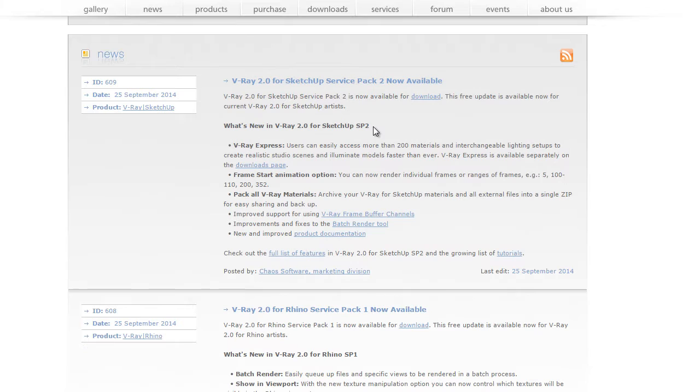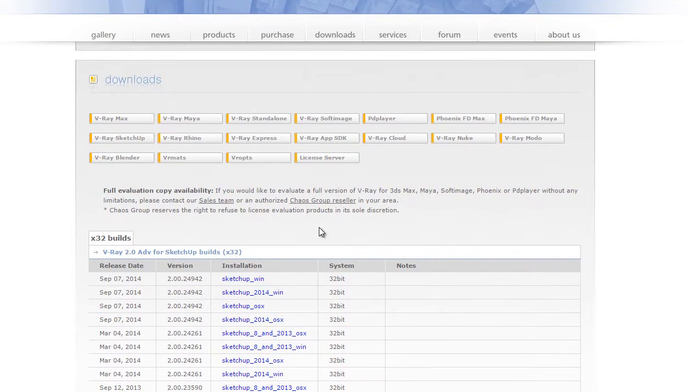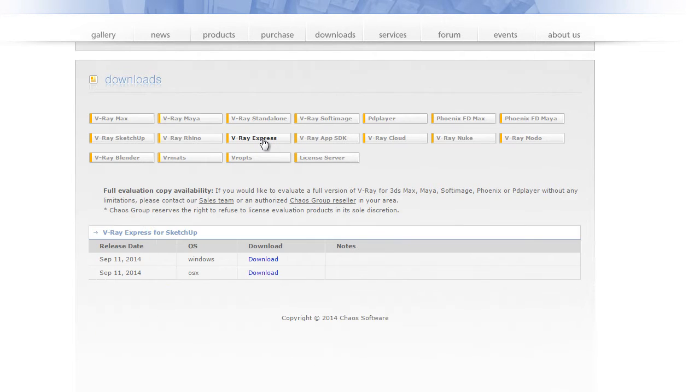As a registered user of V-Ray for SketchUp, you can find the Service Pack under your V-Ray SketchUp Downloads page. On a Windows machine, here is mine. It's version 2.0 24942, and I'm using SketchUp 2014. You can find V-Ray Express under the separate V-Ray Express download area. And again, for me on a Windows machine, it would be this download.